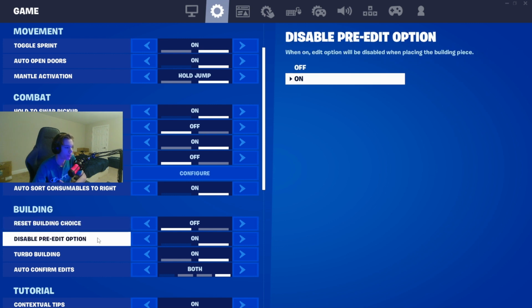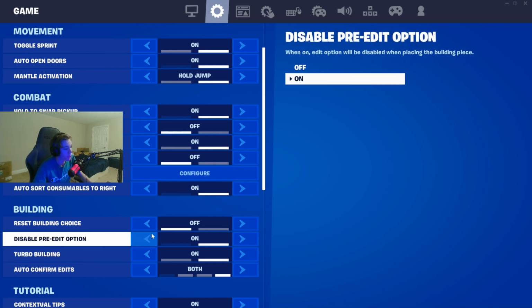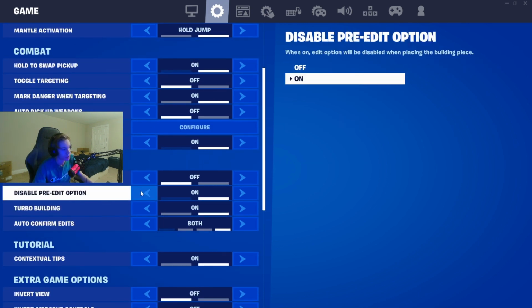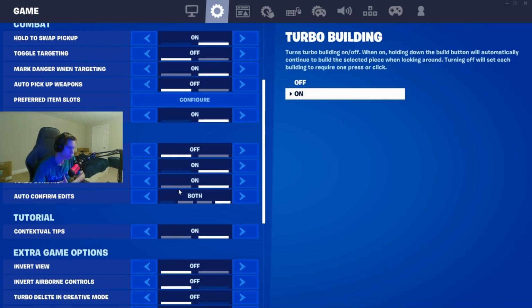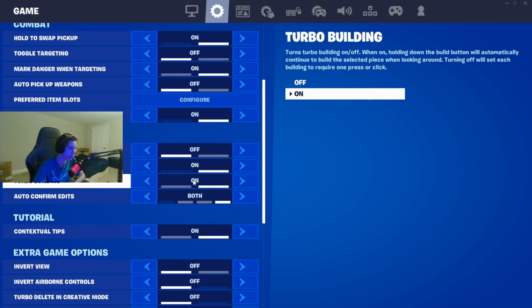Reset building choice off. Disable pre-edit option. This is one I have on. A lot of you guys in my comments have been saying turn this off, and you're saying it causes more delay with it on. I haven't tried it, so I do not know yet, but I'm gonna go ahead and give that a shot here soon, see what it's like to have pre-edit option on. Turbo building I have on. Just means you build instantly instead of having to spam click it to build.